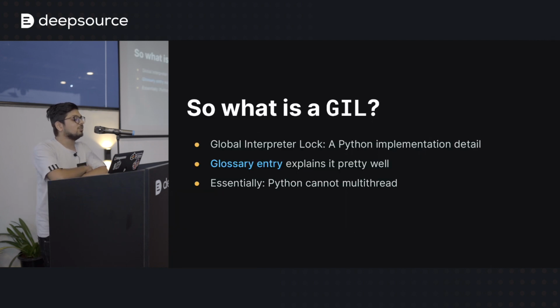So first of all, what exactly is the GIL? It stands for the Global Interpreter Lock. And it's somewhat of an implementation detail of Python. Now, the definition of it is a bit long-winded, so I'm just going to open the glossary page. Python has a really nice glossary page, by the way. You should go ahead and read the entire thing if possible.